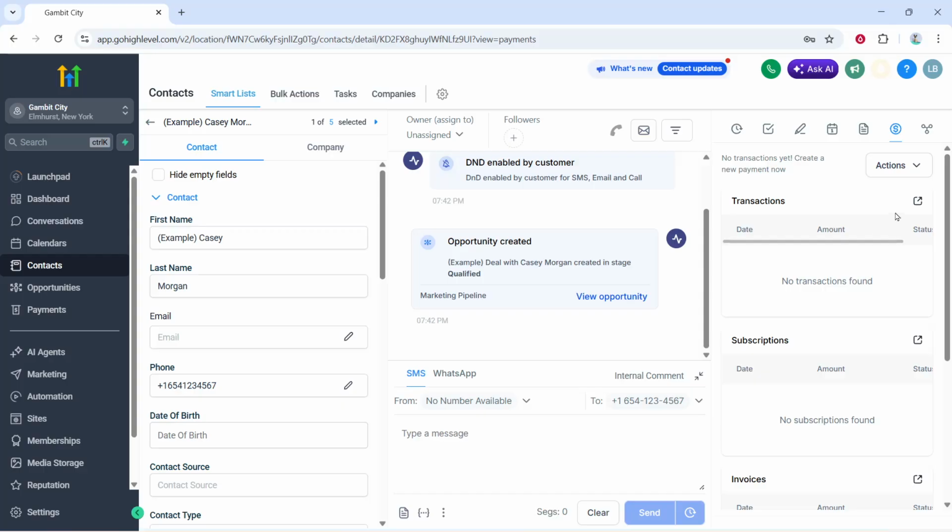Next, choose the option to create a charge request. You'll see a button labeled Create Payment or Send Invoice. Click it to begin building what the contact will receive.